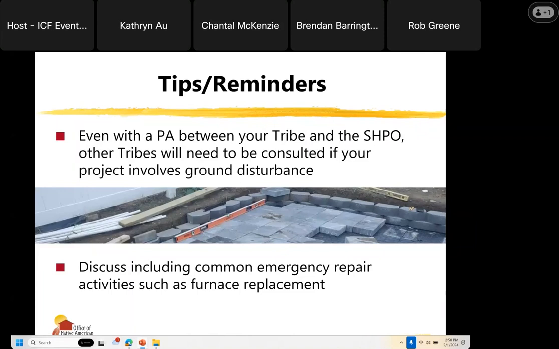Under normal circumstances, you have to do that 30-day consultation with the SHPO. But if you negotiate a PA, then you can clear those activities without undergoing further consultation. So that's something that you would consider. So that's how you get around having to consult on every project that you would consider an emergency.